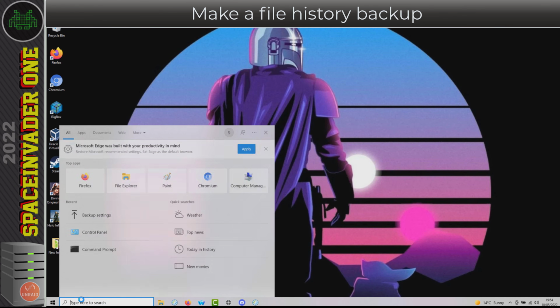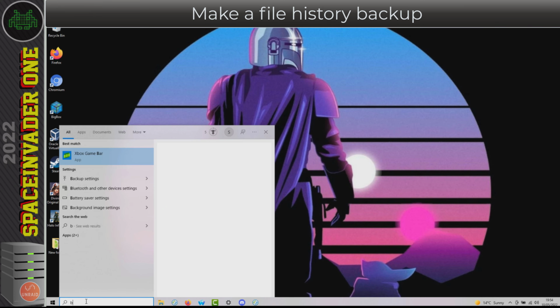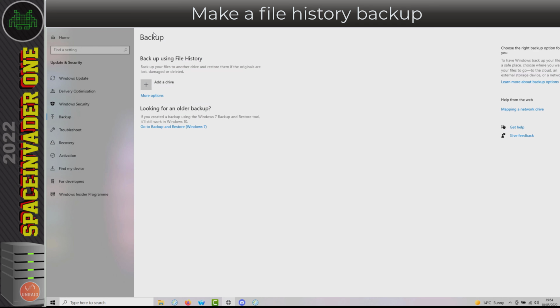And in the search bar here, I'm going to type backups. And here I'm going to click on backup settings. And the first thing I'm going to do is back up my file history. So I'm going to click on here where it says add drive. Now I can see the two network drives I created. So I'm going to choose this one here, File History.